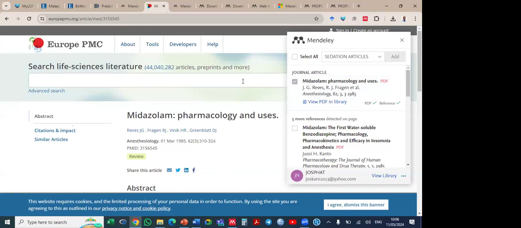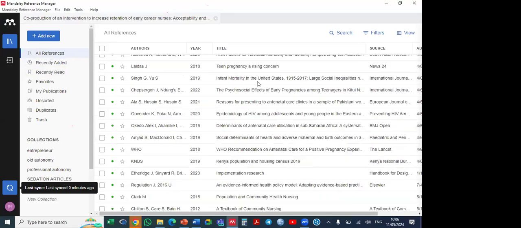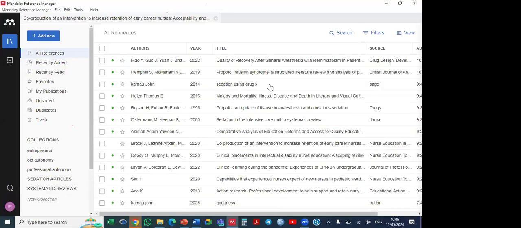So once the article has been added, before you leave there, you can see PDF ticked, which means the PDF is available, and the reference ticked because it has been added to Mendeley. So when you go to your Mendeley app, you should be able to see your article. So you can also sync. It is syncing. It should appear immediately at the top once it's synced, depending on internet.